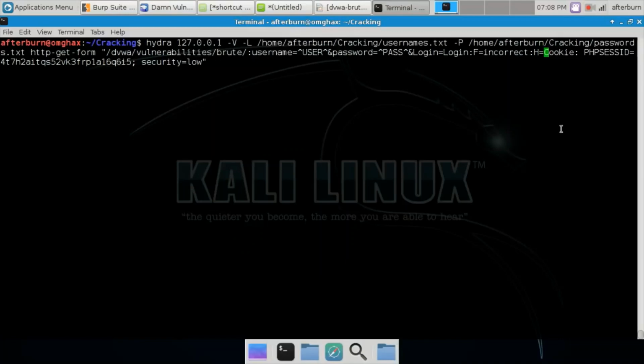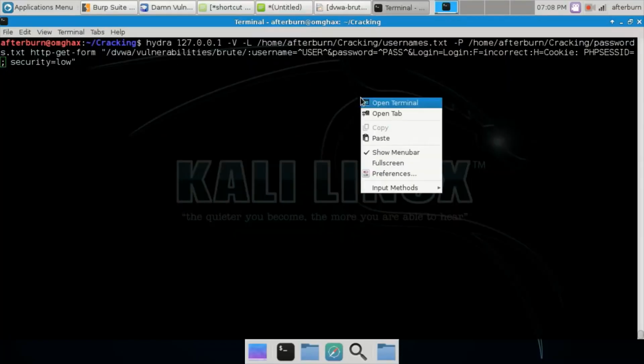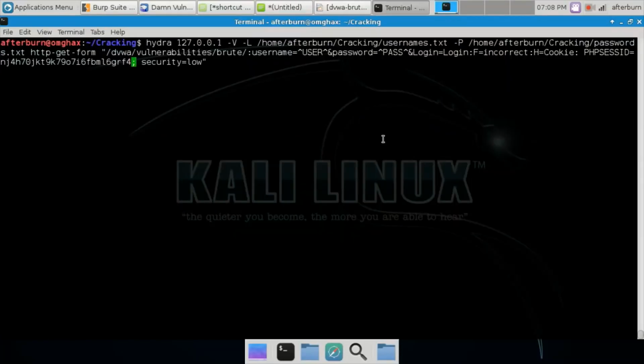Now I obviously had this copied and pasted, so I'm just going to go ahead and erase just the numbers here. Then I'm going to go into my notes document, copy just the ID number with Control C, and then paste it in here. And then security equals low.